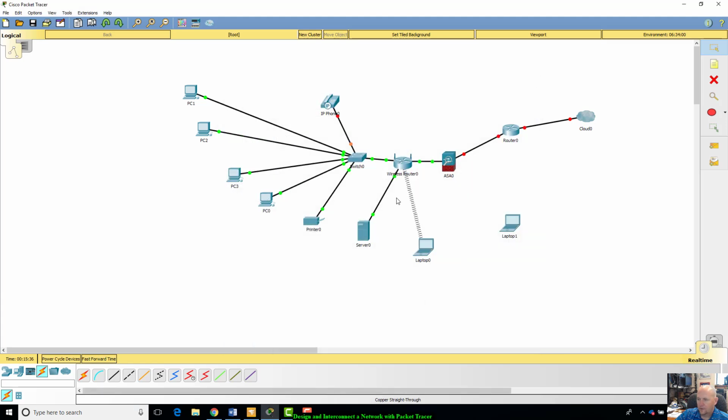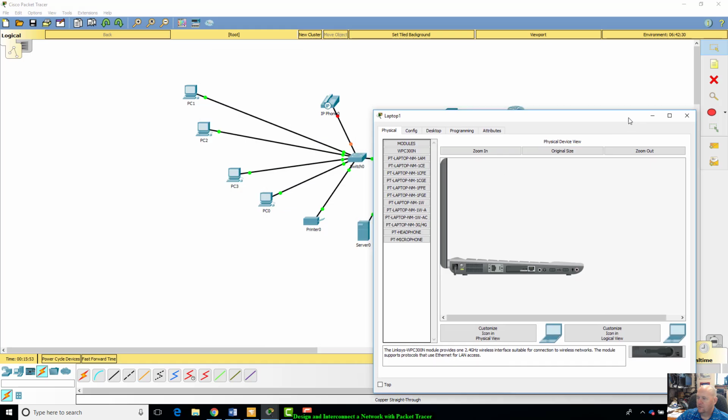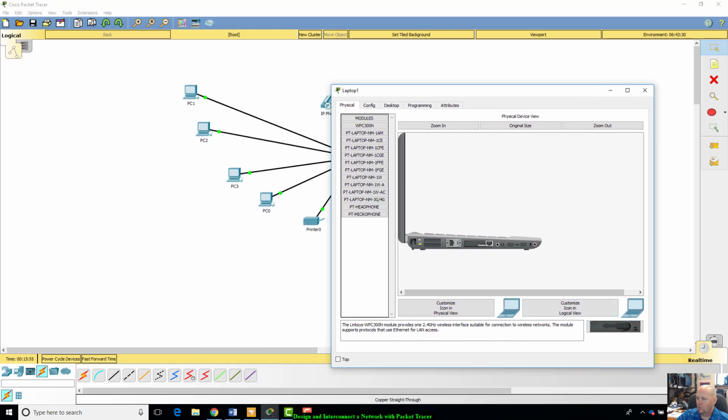All right, more than likely that's going to connect. All right, little dash lines, that shows that I have a wireless connection between laptop 1 and the wireless router. And just to show you guys what I did, in case this is the first time you've used Packet Tracer, you click on laptop 1. This works just like a real computer, more or less.